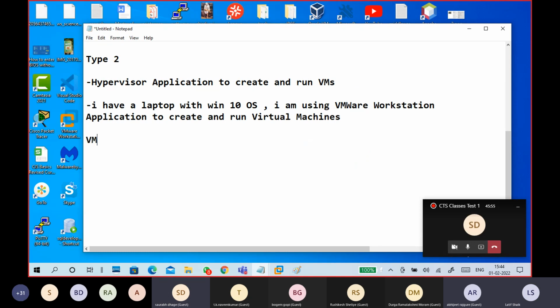Okay, so here it is. What are the applications from VMware? We have VMware Workstation and VMware Player. This is another platform to create a virtual machine. VMware Player is a free edition, so anybody can use it. For VMware Workstation, we need a license key.